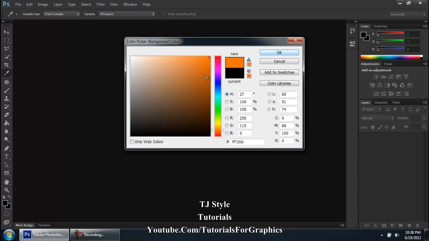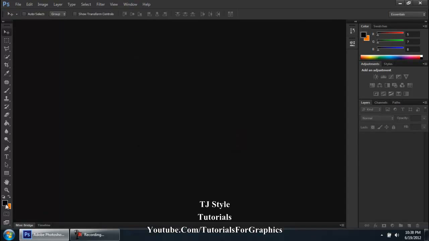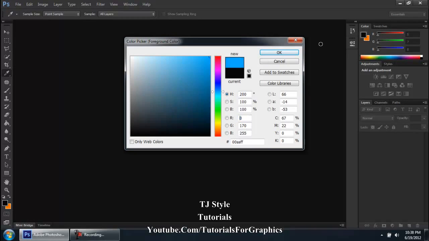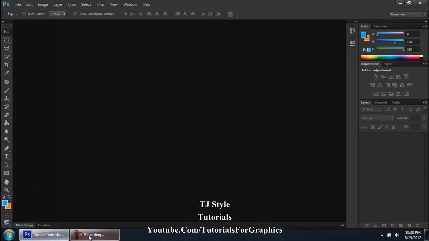I'll just change it to this new different color, okay, that's my background color. This is my foreground color, and I'll just change it to blue just for explaining purposes. That's my foreground color, that's my background color. And this arrow allows me to switch between the two colors. All right, so that's all we have on the left hand side.